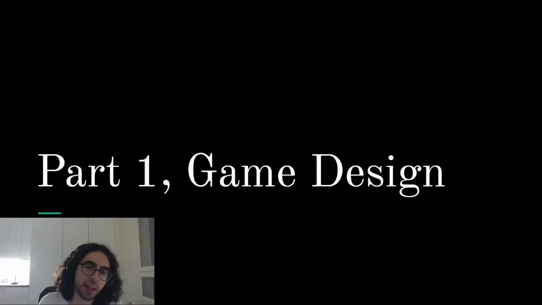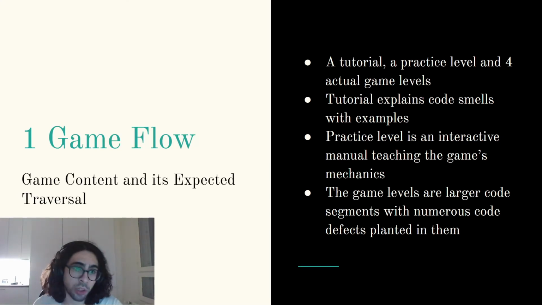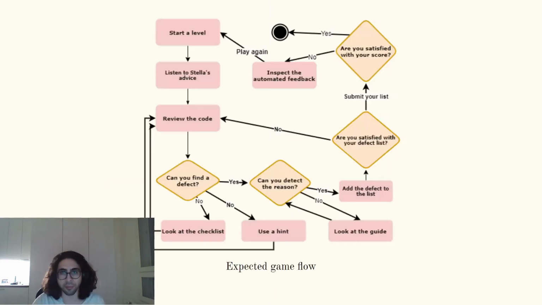So how did we design the game? We had a tutorial, a practice level, and 4 actual game levels. The tutorial level explains what code smells are with examples. The practice level is an interactive manual teaching the game's mechanics, and the game levels are larger code segments with numerous code defects planted in them, and the main game mechanic surrounds the player trying to find these numerous code defects in each and every level.